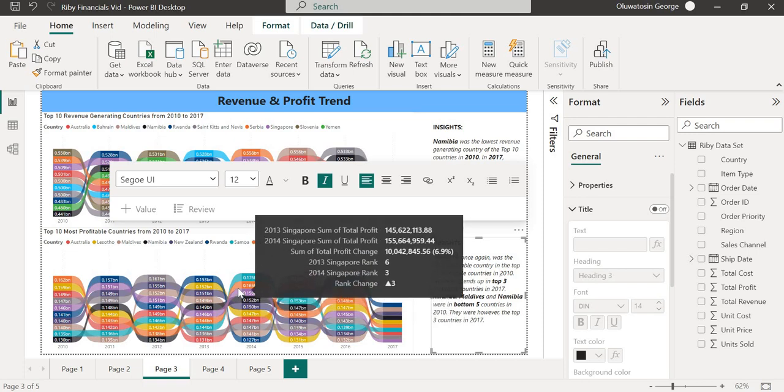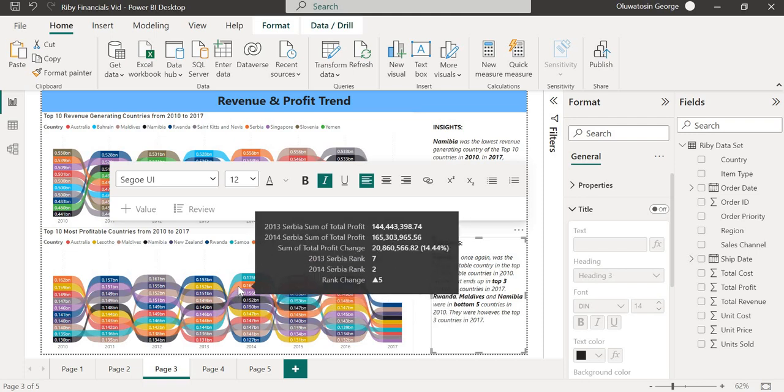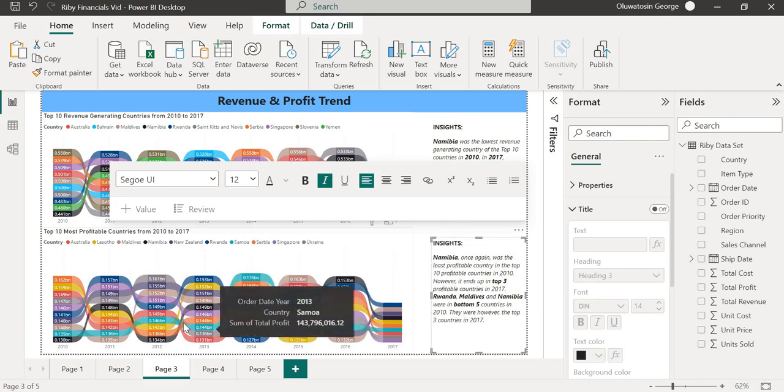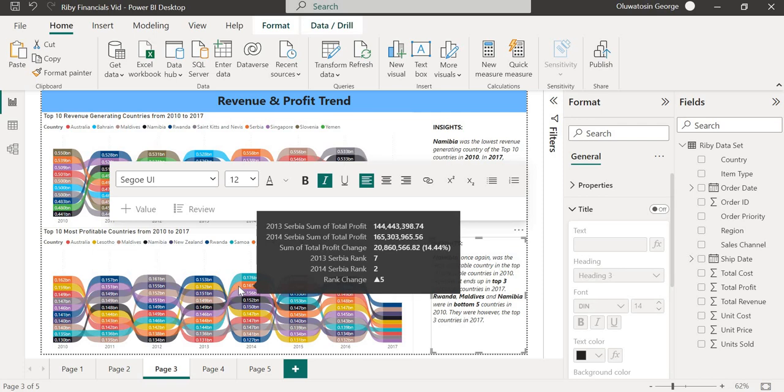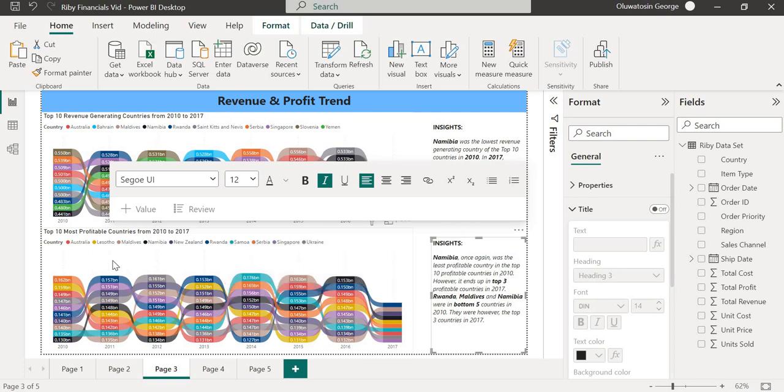If you're the sales manager for Serbia, this is an interesting chart to look at. I'm like, what's happening? Why is there this up and down trend in our profits? So I really like this chart. I love how it shows the trend. I think it's a lovely thing to see. Okay, so let's go back to the insight now.